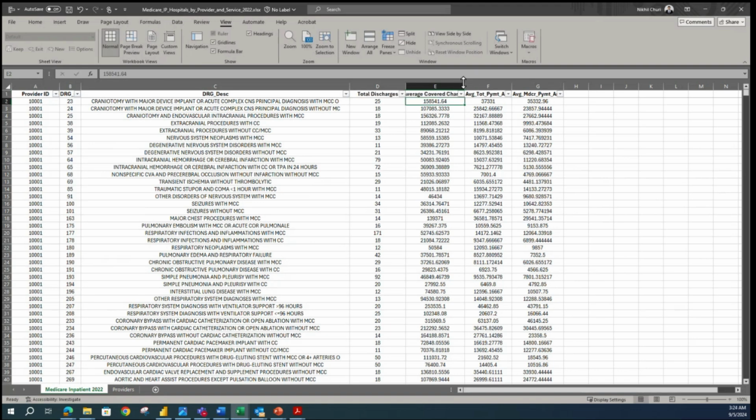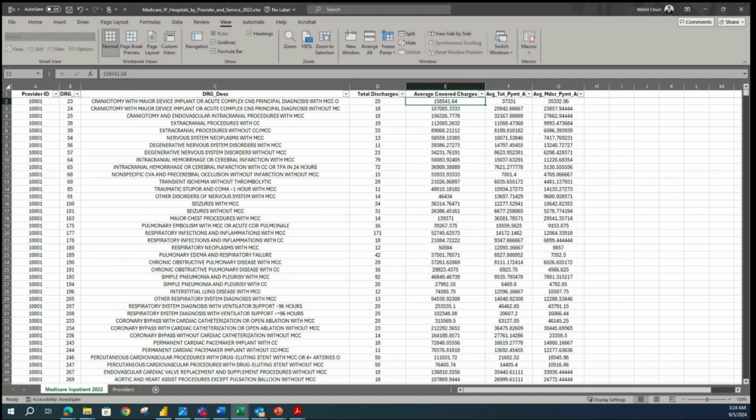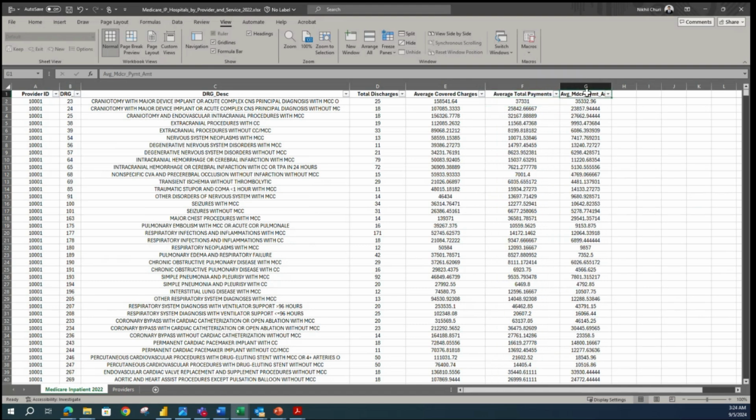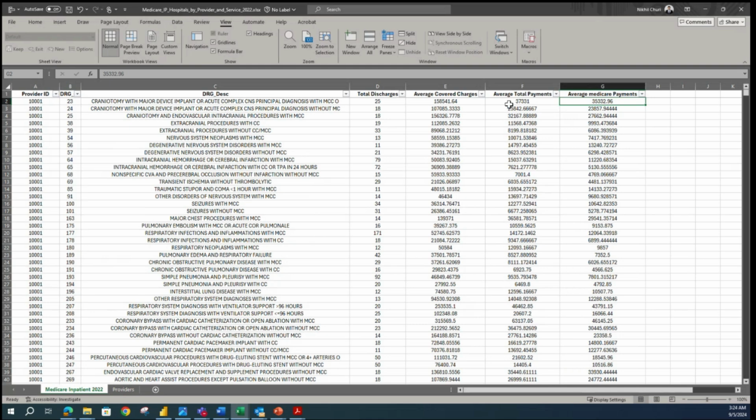AVERAGE. Awesome. Then average total payments, TOTALPAYMENTS. Awesome. And the column G is average Medicare payments, AVERAGE MEDICARE. I prefer keeping this longer name, so that as soon as me or anybody who is not very well versed about the data can read it.